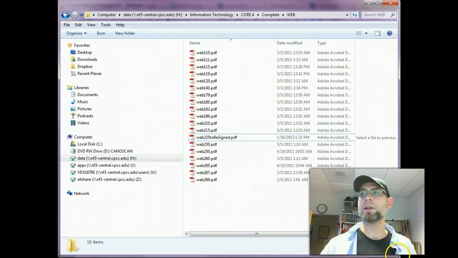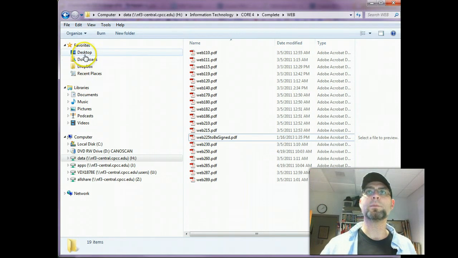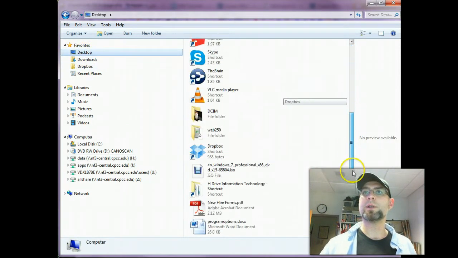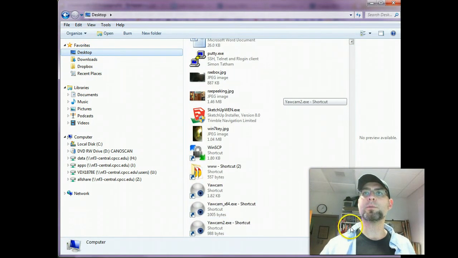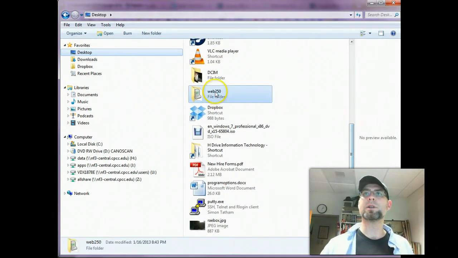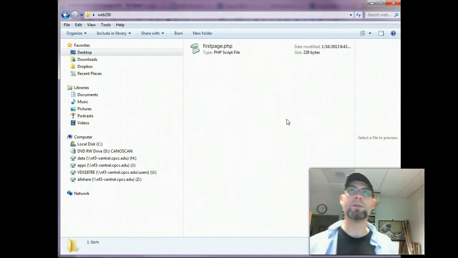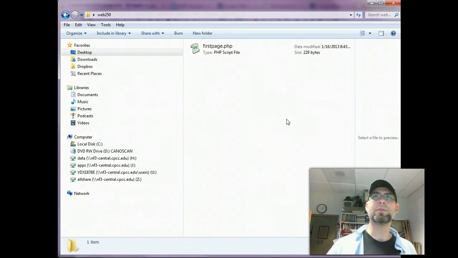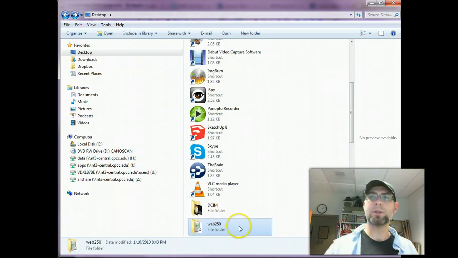And actually, this is not the right place, but I'll go there. I'll get to the right place. Desktop, and this could be in my documents in your case. In my case, my document is on a network drive, so I feel better just doing that. So here's my working folder, Web250. I could even rename it Web250 Local or something like that. So I'm going to do that.